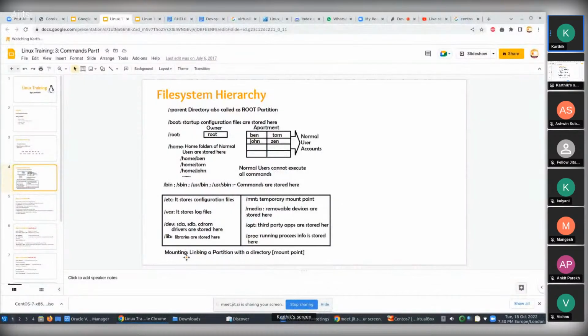So mounting, what is mounting? Mounting is nothing but linking a partition with a directory, the mount point. For example, if you create a partition SDA1, you cannot use it directly. You have to link it with a directory. A directory is nothing but a folder. So you need to link it with a folder or directory, and that particular folder is called the mount point. If you do not link it, you cannot use that partition. We will see that going forward. Okay, so I hope you understood.